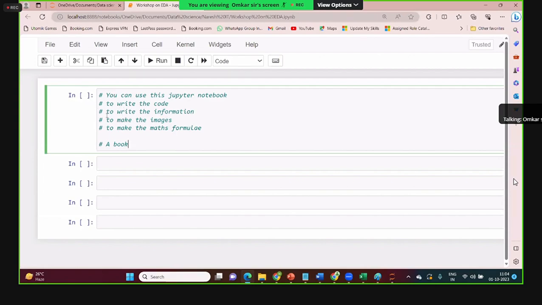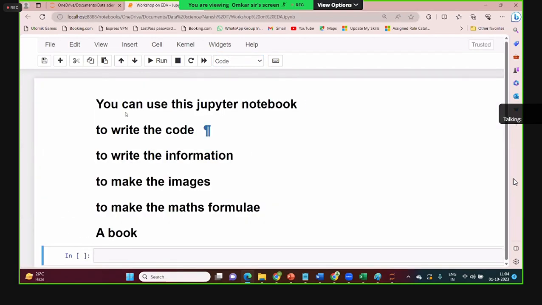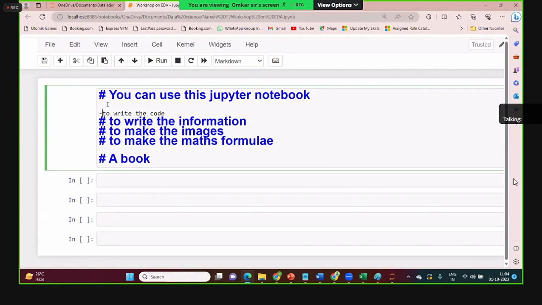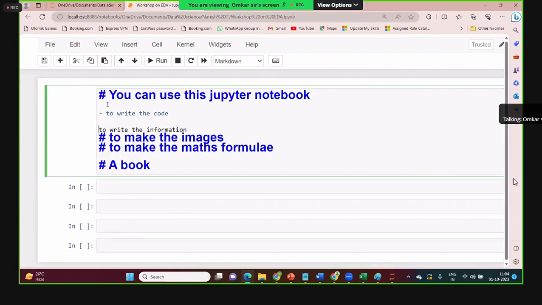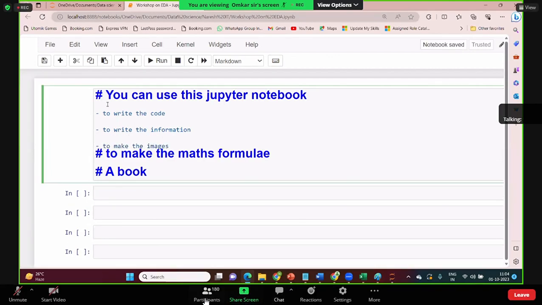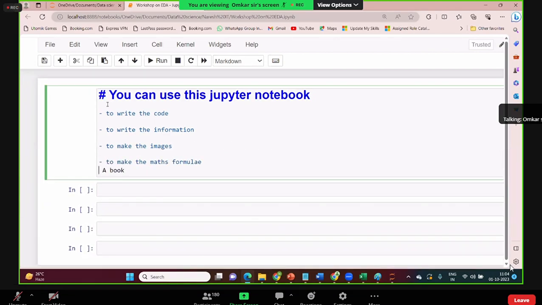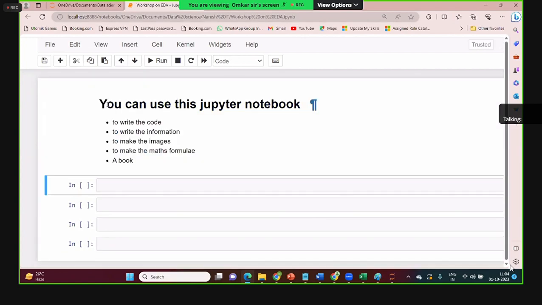Suppose this is the syntax, I can go to here, Markdown, I can write this. This is called information. You can use the Jupyter Notebook to write the code, to write the information, to make the images, to make the book, everything. Beauty, right? Again, I'm telling you guys, don't panic. Okay, you need to learn this Python code also, right? So that's why I highly request you, don't panic. So I'm just writing bullet points kind of thing.